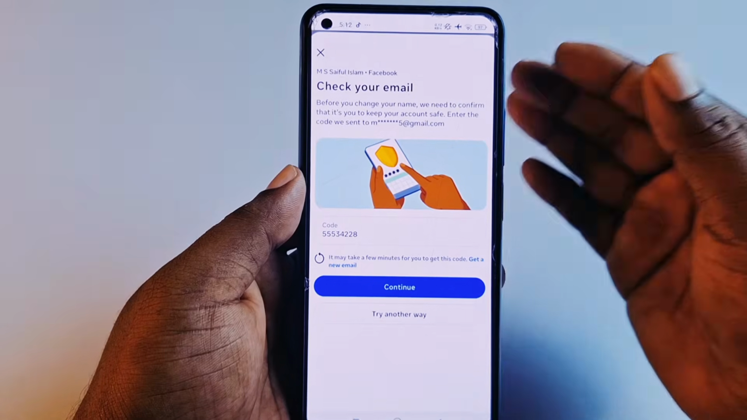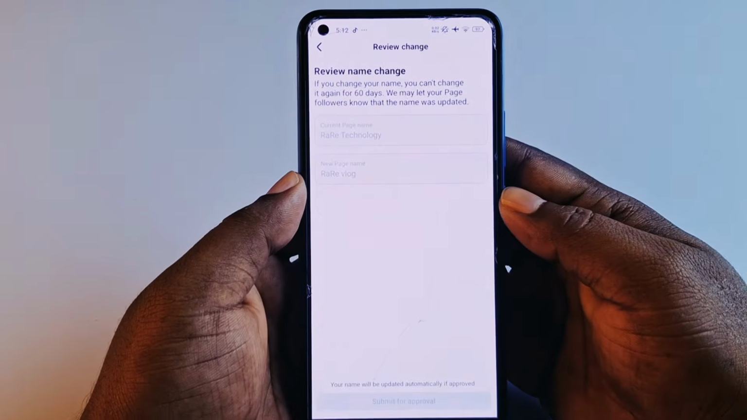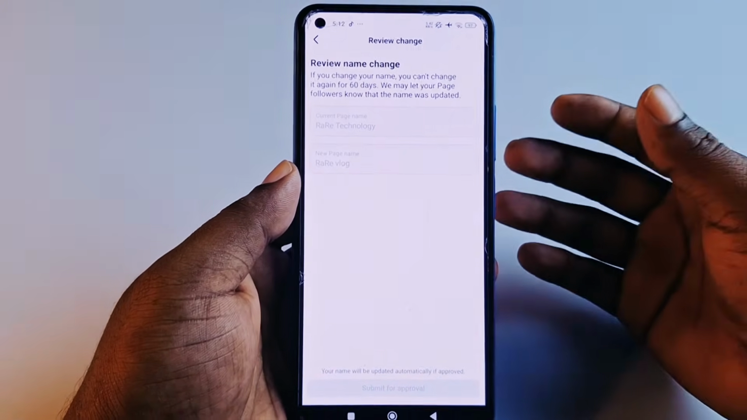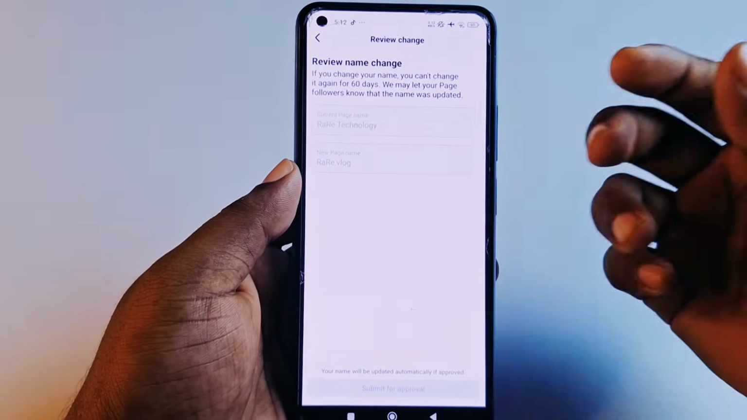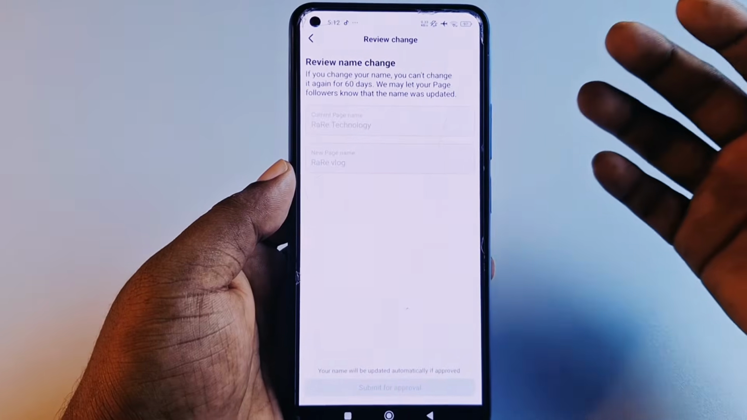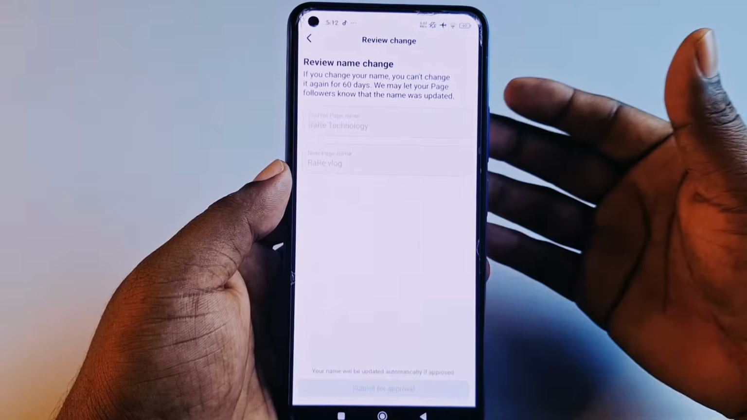So after giving your code number, just click continue, this option, and wait for a few moments. After approval you will see your page name available on your page. Okay, so just wait for 24 hours or more than that, and after that you can see your page name already changed. So that's it guys.